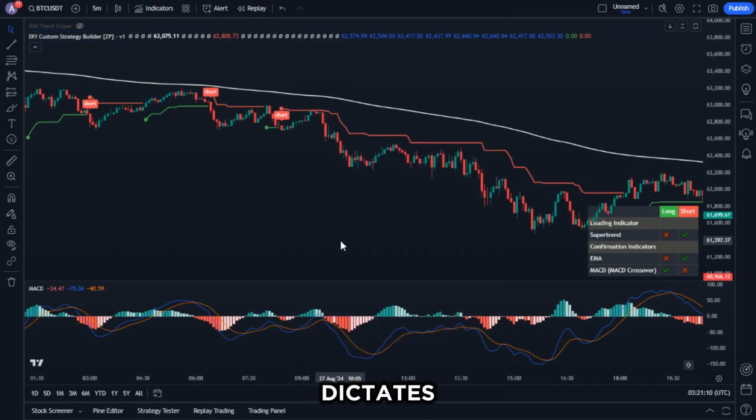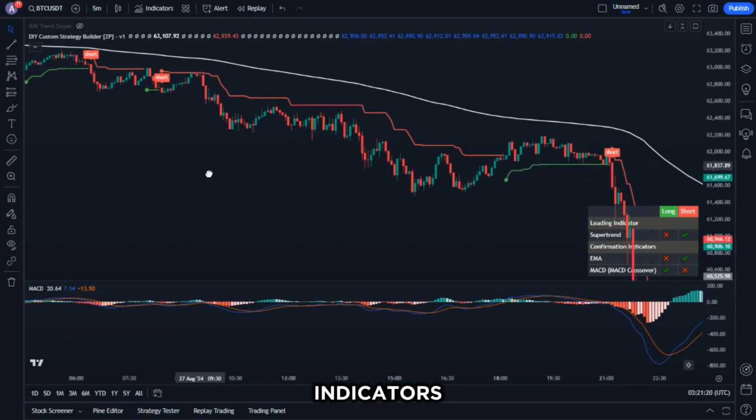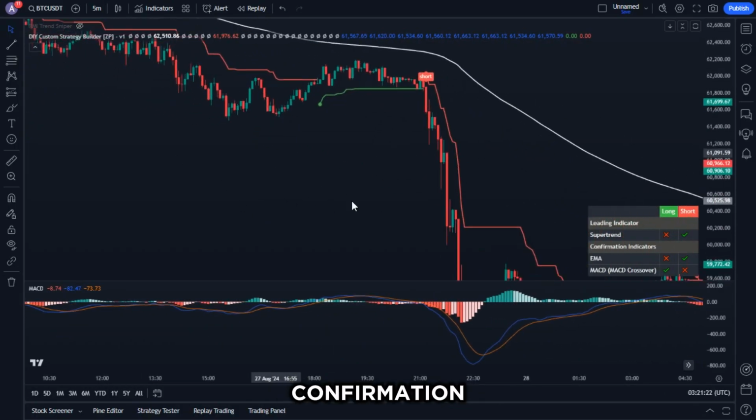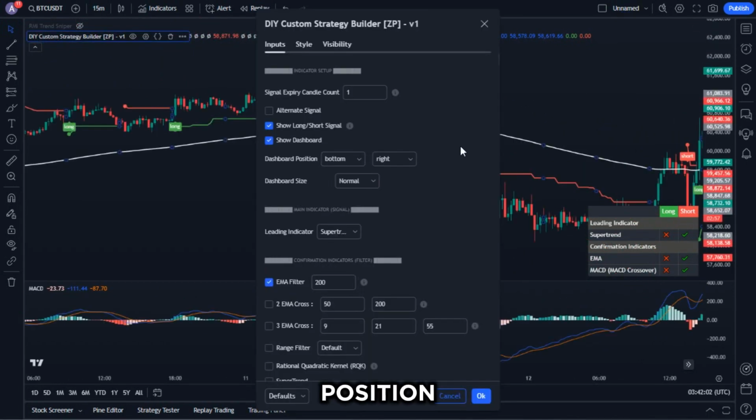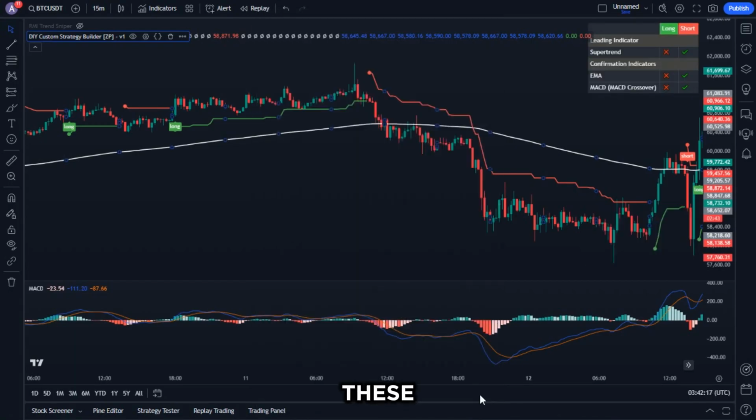This setting dictates how many candles to wait for all indicators to confirm a signal. With a value of 3, the leading indicator signal must be confirmed within 3 candles by the other indicators. For tighter signal confirmation, I will set this parameter to 1 candle. Finally, position the indicator table in the top right corner for optimal visibility and click OK to apply these changes.